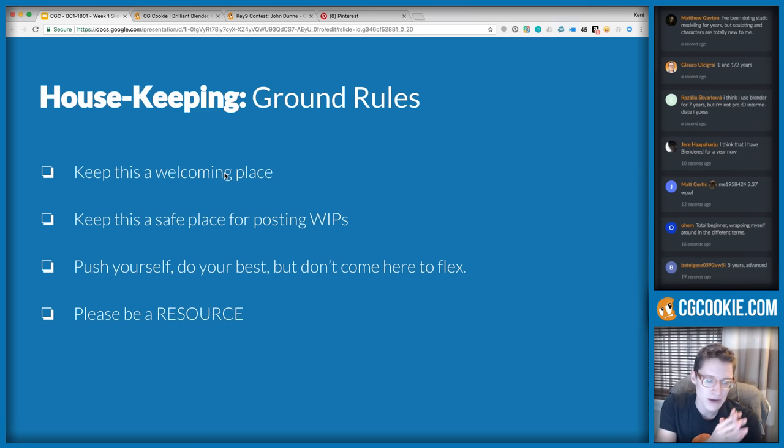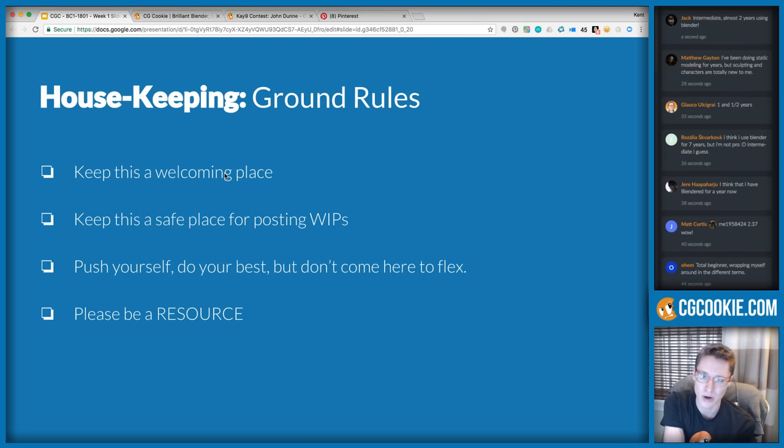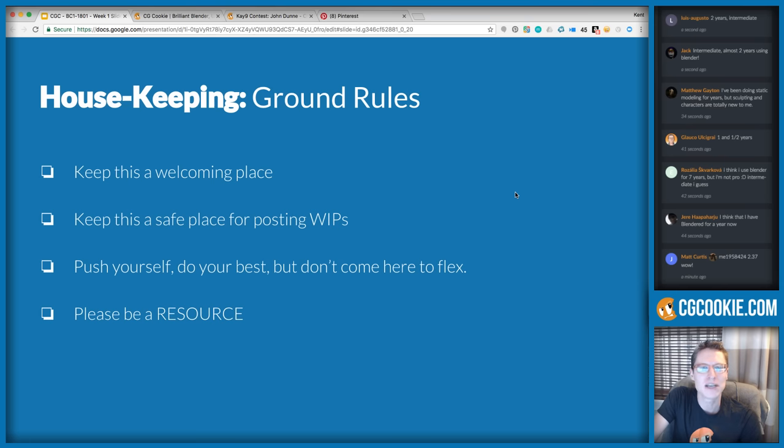Okay, some ground rules. Understanding that there are going to be beginners here, and all experience levels, let's please keep this a welcoming place. One that's safe for questions, and that people want to come to, that they aren't afraid to speak their mind or ask questions. Also, a safe place to post work. It's a pretty brave thing to post your work on the internet, especially in a work in progress format. So let's not put up any bad critiques, like, I don't like this, or this does not look good, and end it with that. Those are not good critiques.